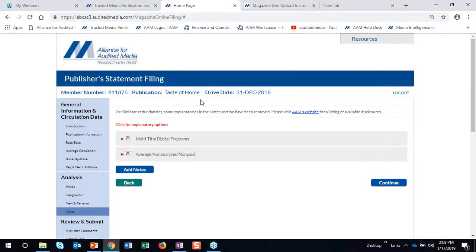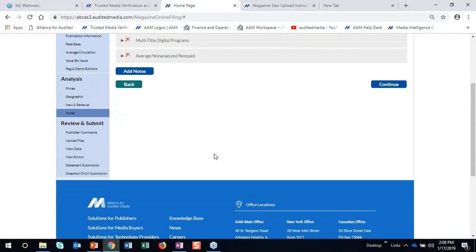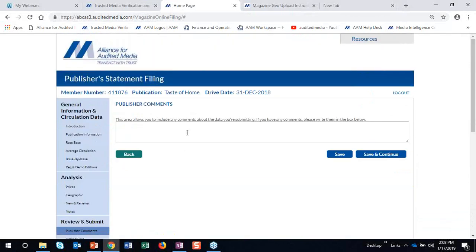So this is your notes section. Used to be called the explanatory section. This is your notes section of your publisher statement. Now we're getting close to the end. Publisher comments. Again, these comments aren't printed. They're for internal use only. It's just information to let us know if there's been any changes. So if you didn't have a rate base, but now you do, I would maybe put that as a comment so the reviewer is not going to call you saying, hey, just double checking to make sure that you still have a rate base type of thing.